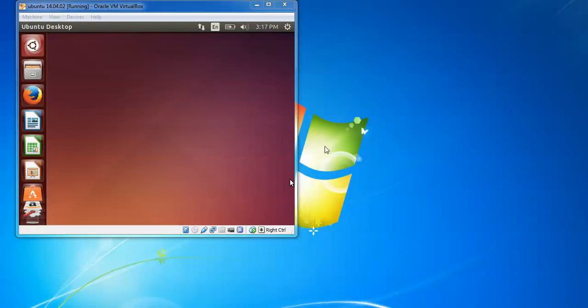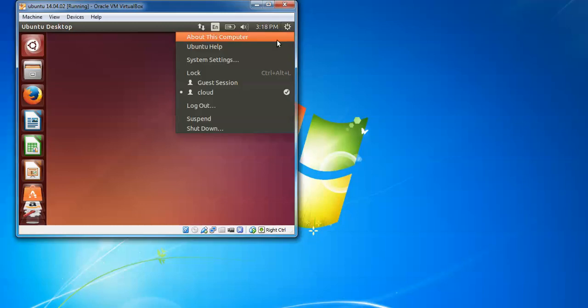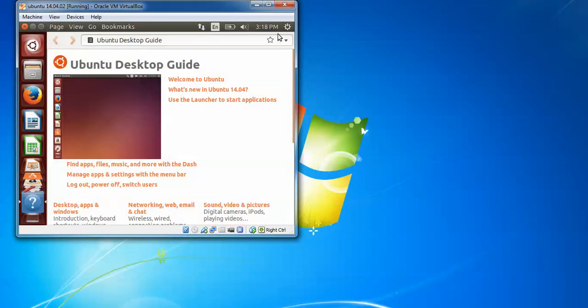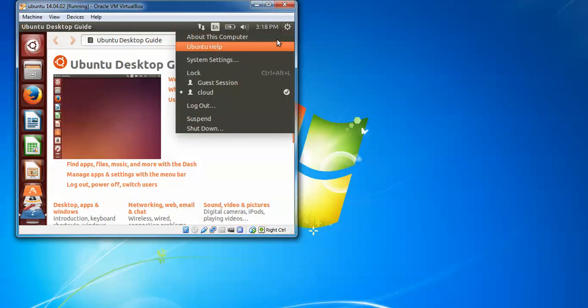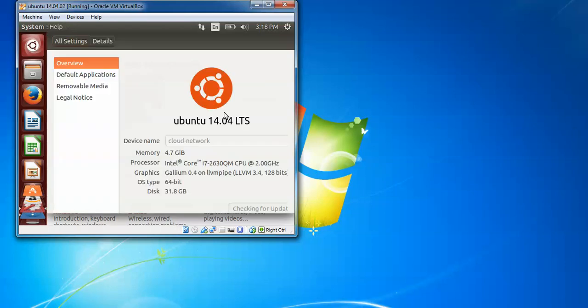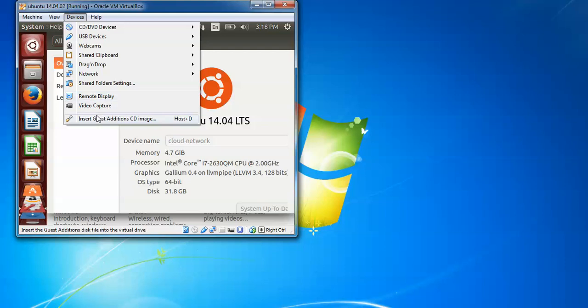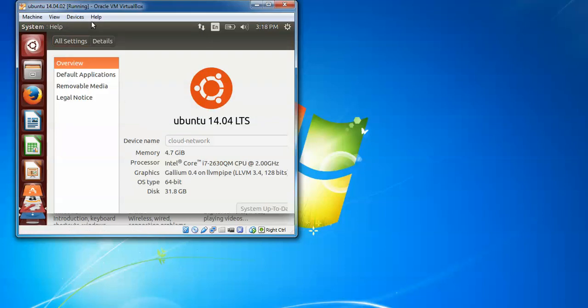So my friend, this has been completely installed, and let us check the version. Click settings, Ubuntu help, then click on About This Computer to check. So you can see Ubuntu 14.04 has been installed. For full screen, click on Devices, go to Install Guest Additions to make it full screen.